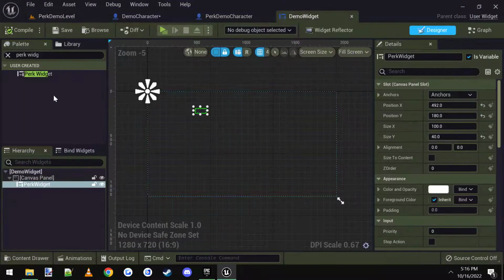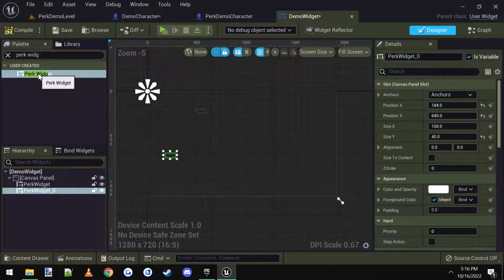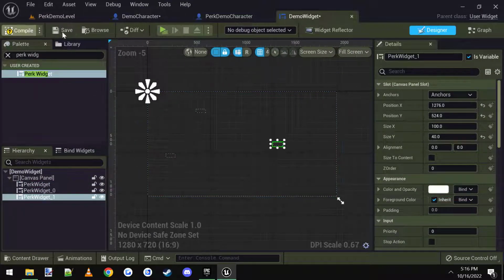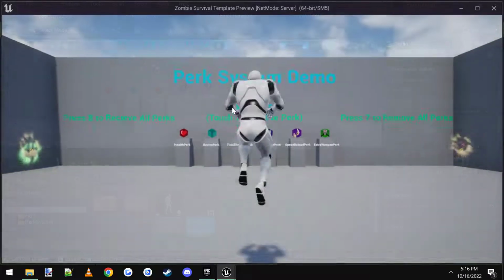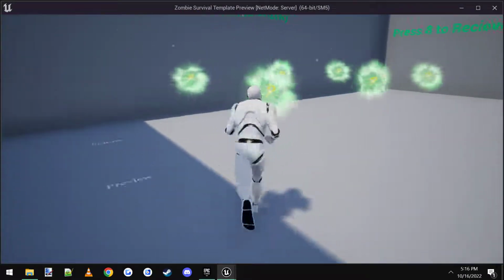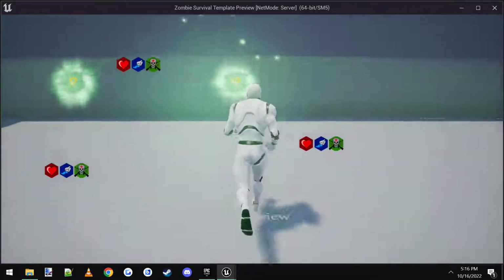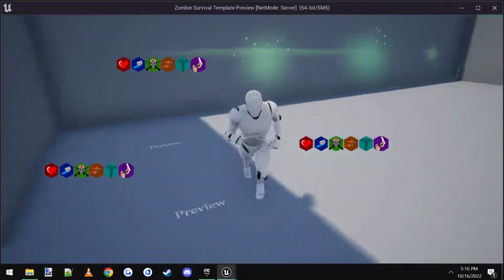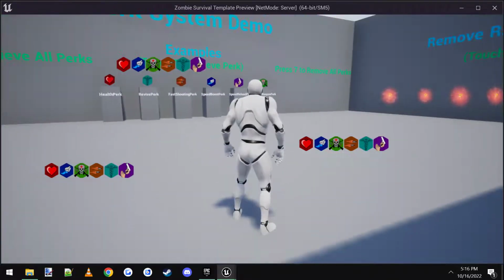So if you wanted a demo widget and you wanted several of them on your screen, you can drag 3. You don't have to set up any code or anything. It just automatically works. So there you can see I have 3 different sets of perks there.